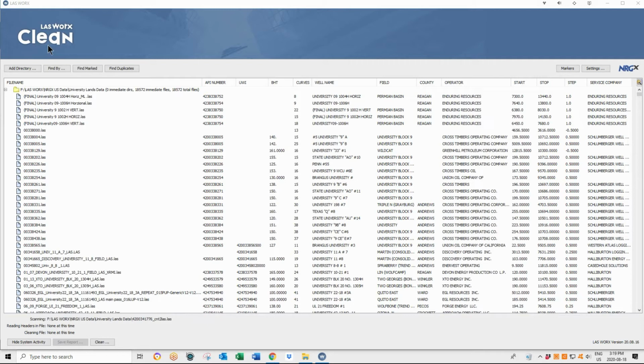In this segment, I'm going to show you how to easily create a header report, including bottom hole temperature, from your LAS files. Whether you have one file or 100,000 files, LAS WORX can do this in one single process with just a couple of mouse clicks. This can be done quickly from either LAS WORX Clean or LAS WORX Store. Here's how you do it.